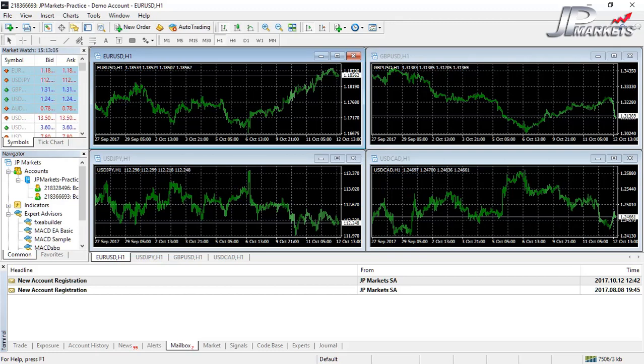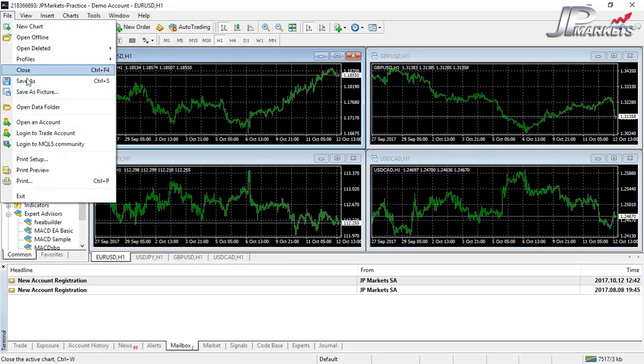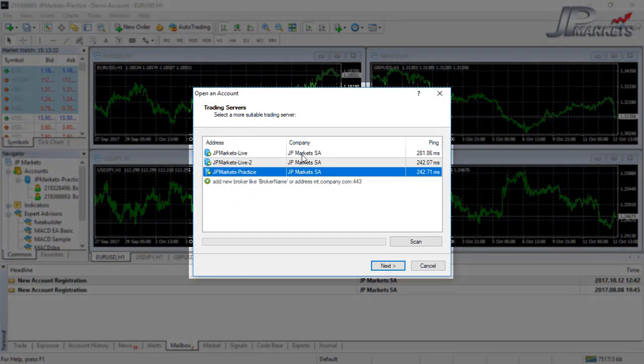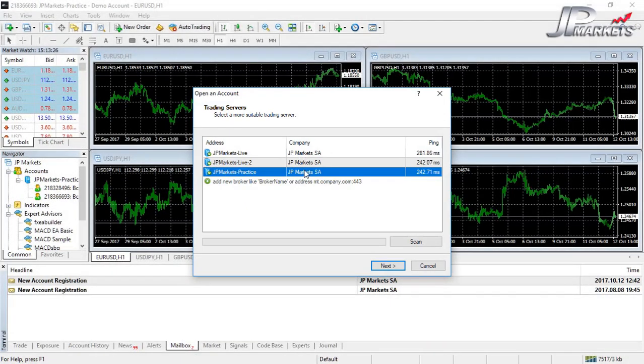One of the things you may need to do is to create a demo account, and this is how you do it. Before we can start editing everything, we do need this demo account, so follow along with this. You click on File, Open an account, and you should have these different servers available. If you don't, then I suggest you go to jpmarkets.co.za and download a copy of MetaTrader from them, just so we can have the same MetaTrader in front of us.